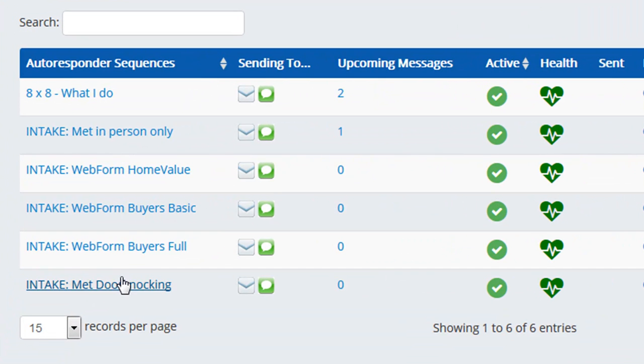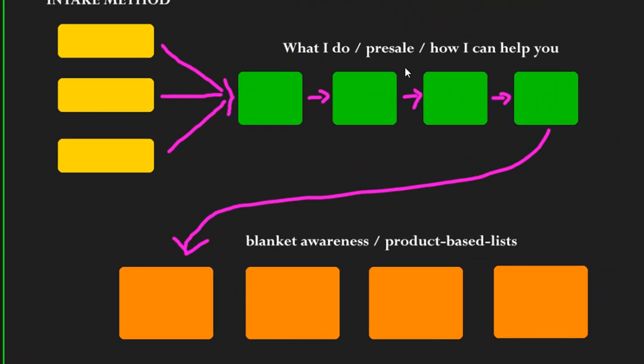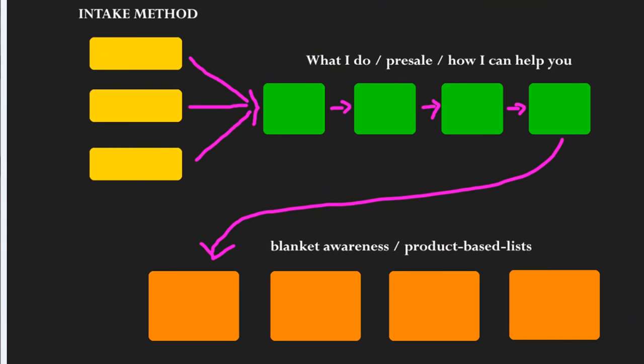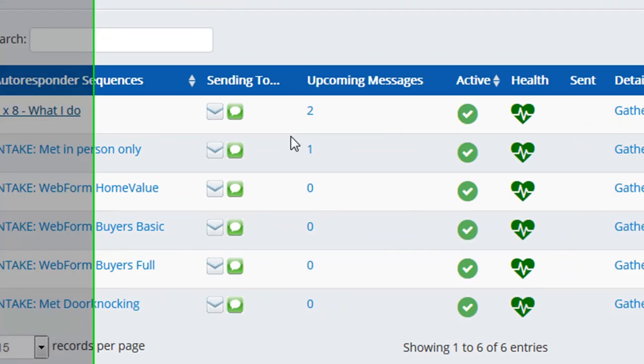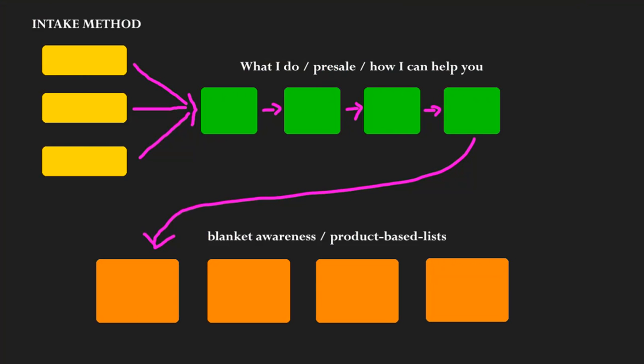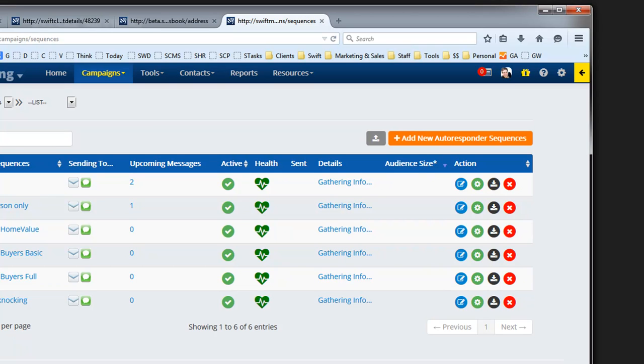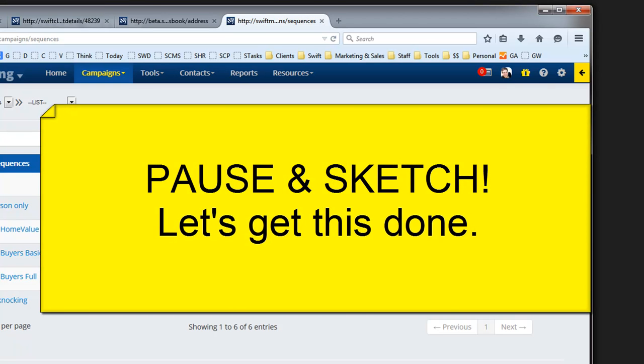So set up all your intake methods, and then here's the actual, in this case, the green series would be the actual here's what I do and here's why you should care, right? In this case, buy and sell houses. And then at the end of this, we drop them onto the awareness, right? So I'm kind of belaboring the point, but what I'm going to do is show you how to execute that. So now you get the concept. Let's dive into actually setting it up.